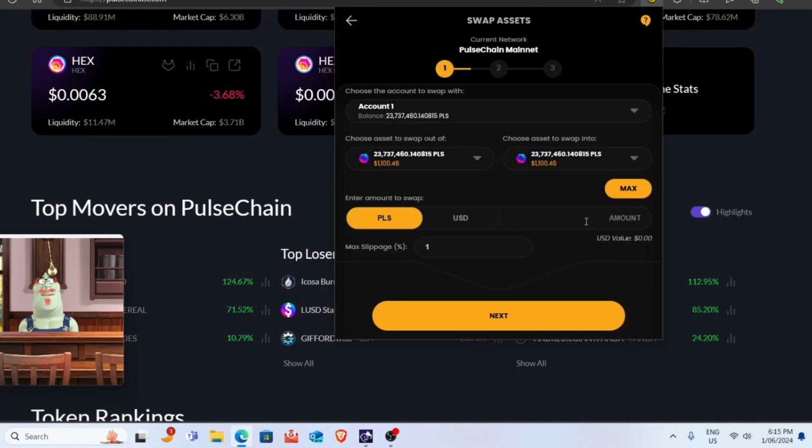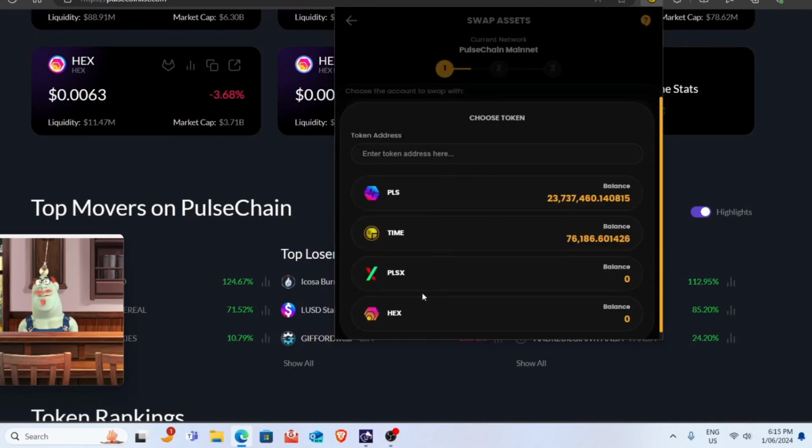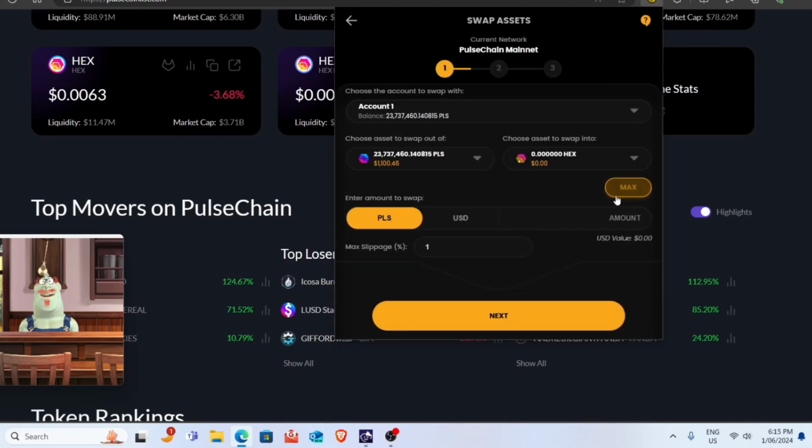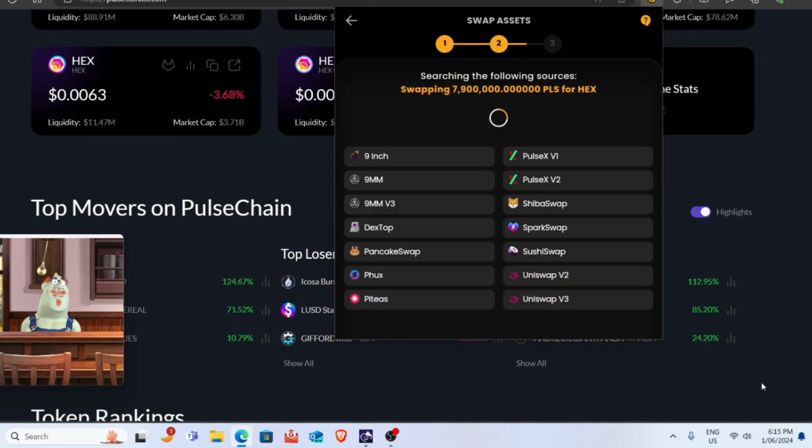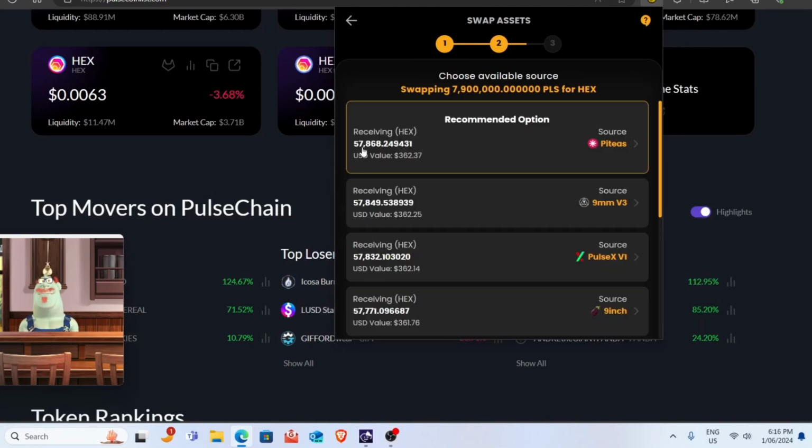Okay, while we're doing that, we will go in and we will look at our next one, which is our Hex token, and we will do exactly the same again. We will do 7,900,000 of that token as well, so that it can be evenly spread. We'll do the same again. We'll just hit next, and it should calculate the best possible route for us. Who's got the best liquidities and the best deal?